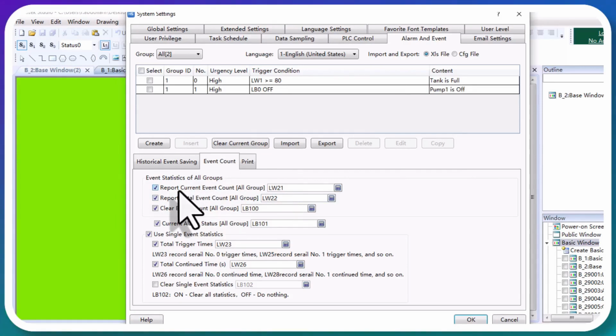But the first report is the current events count. That means the number of errors that have happened up to now. For this example, if the errors I have happened 5 times, then in the address I selected for my current report, which is LVD21, it will be displayed there. So, the total number of errors is shown at address LVD21, and the number of errors of the type we defined here is shown at address LVD22.